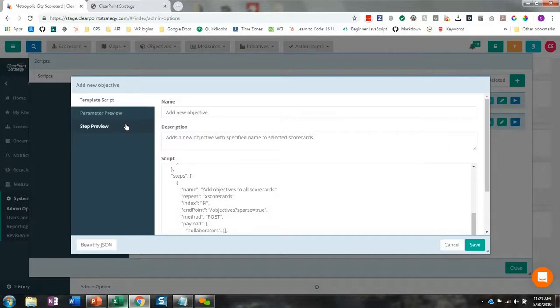Parameters are the criteria you'll specify so that ClearPoint knows what changes to make. So in our objective example, we could have created additional parameters like assigning an owner to each of those new objectives or assigning a particular value in a custom field. Then the steps are the actions that ClearPoint will follow in order to execute on the changes.